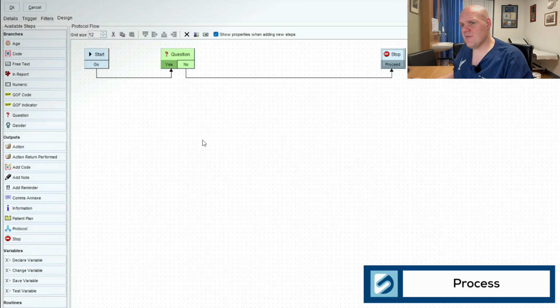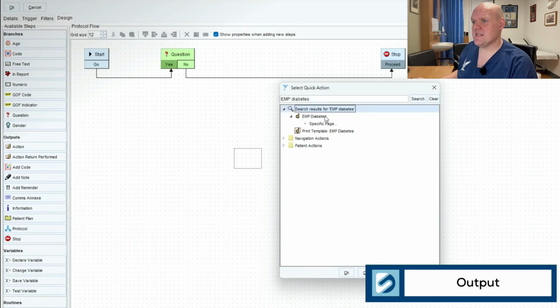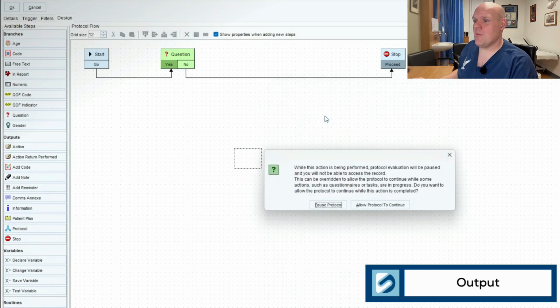Having a look through, the one that I absolutely love is the quick action, and you can search for a specific template that you want. So I've got a template called EMP Diabetes, which codes all of your bits and pieces in terms of referral to NDPP, and it gives you this option.